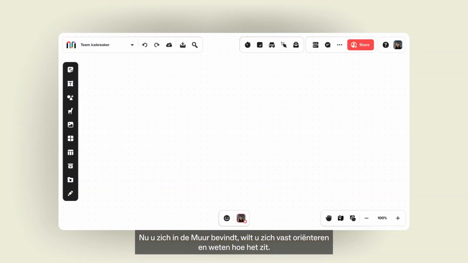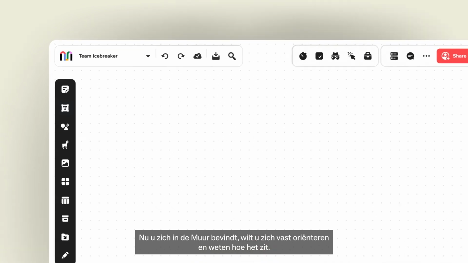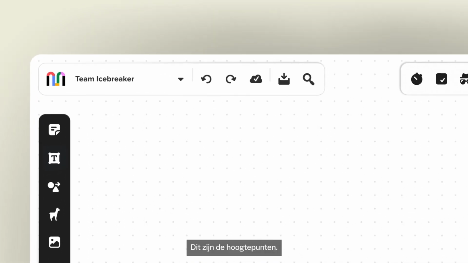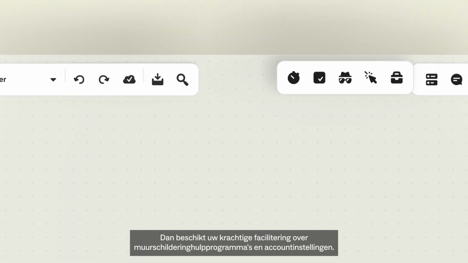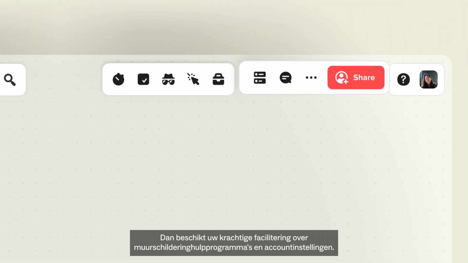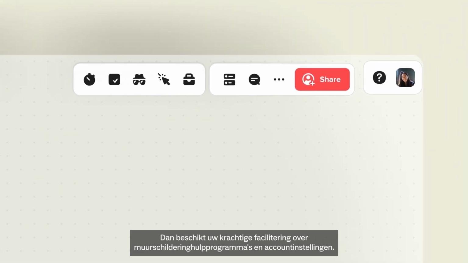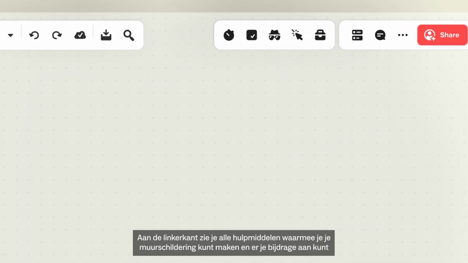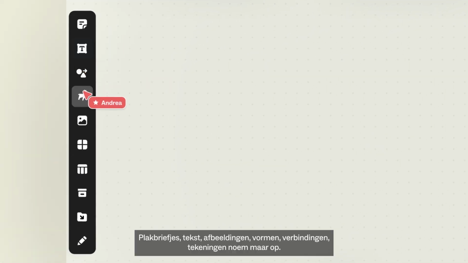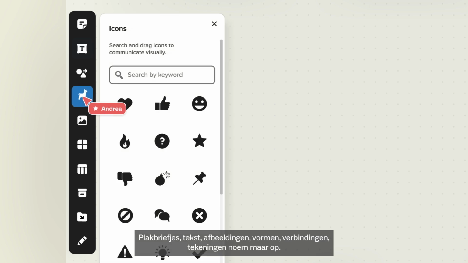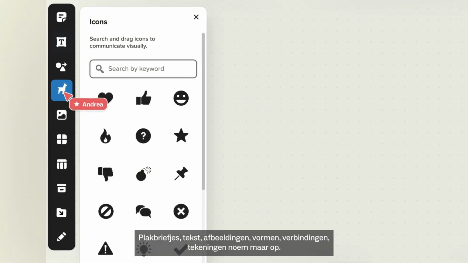So now that you're in a mural, you'll want to get oriented and know what's what. Here are the high points. Up top, you have the info and actions for your mural. Then your powerful facilitation features, mural utilities, and account settings, all the way to the right. Over on the left are all of your tools to create and contribute inside your mural. Sticky notes, text, pictures, shapes, connectors, drawing, you name it.